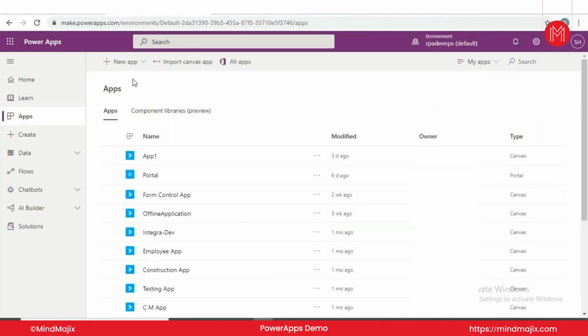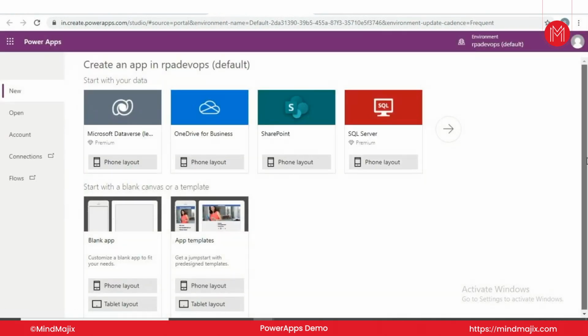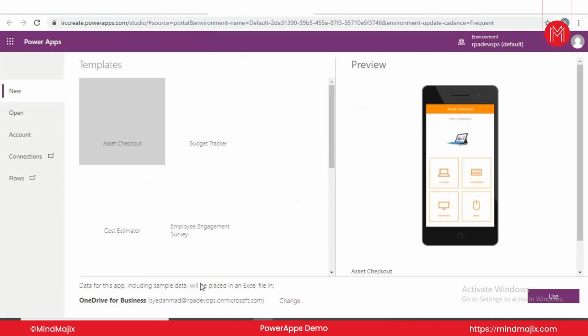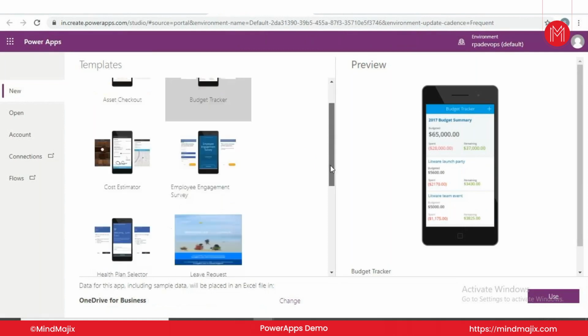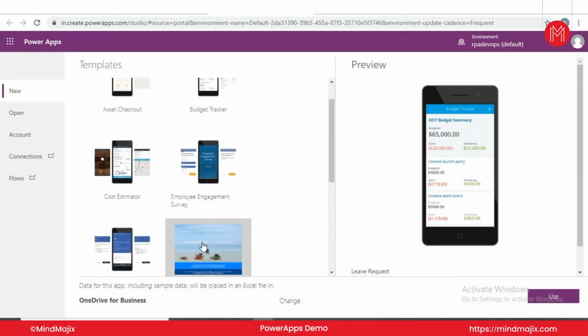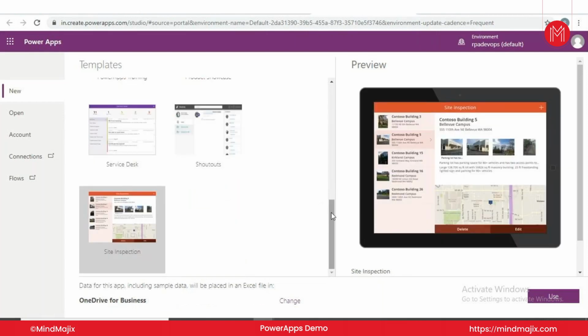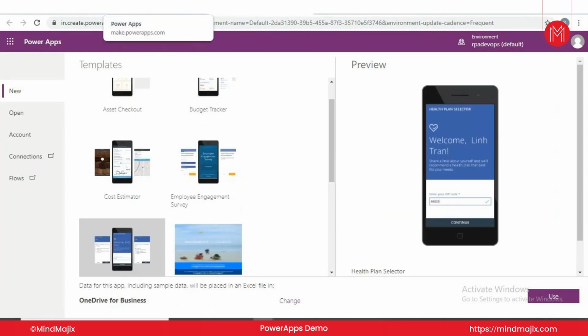Basically, we have two views in Power Apps, in Canvas Power App. Let me show you this also. So we have two layouts. One is phone layout and the other one is tablet layout. So we have templates for phone layout as well as tablet layouts. So this is the phone layout. These are the templates for phone layout. And this is a template for tablet layout. So basically we have two screen orientations in Power App.